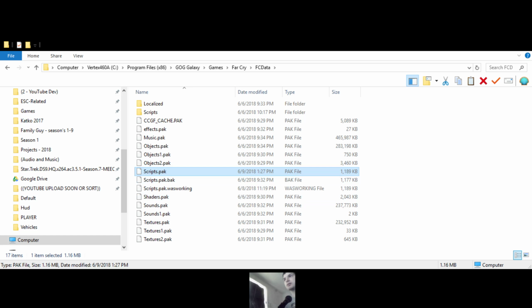Alright, let's make sure I actually remember to close all these windows and load up the game. Oh yeah, we increased the view distance to 200%.